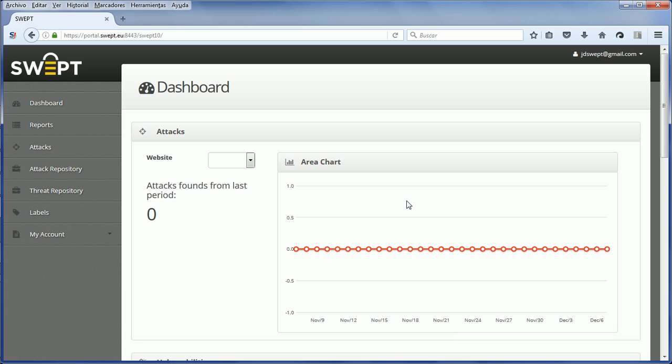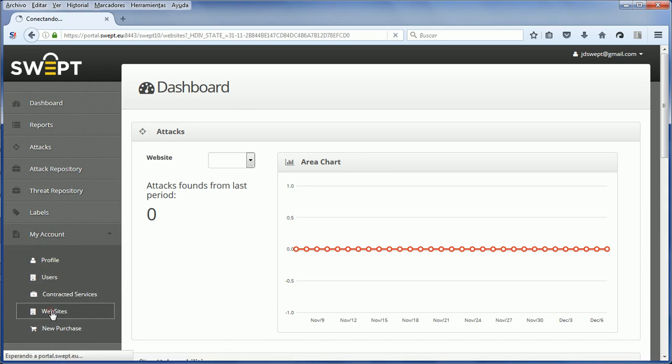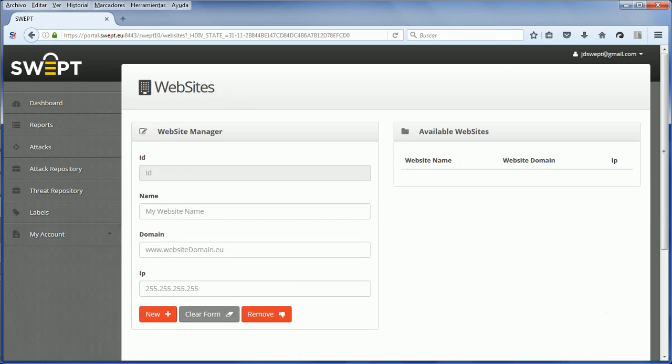We will come back to this later. The first step is creating websites in order to be able to purchase scans on them. This is performed in the section My Account in option Websites. Here we can see a list of available websites which is currently empty and a form to add a new website. In this case, we will add scans for 2 test websites.